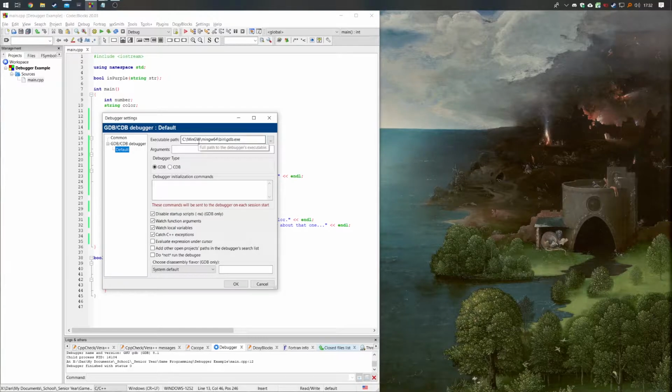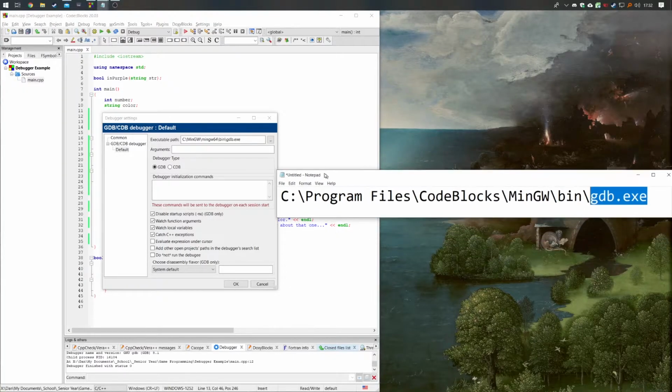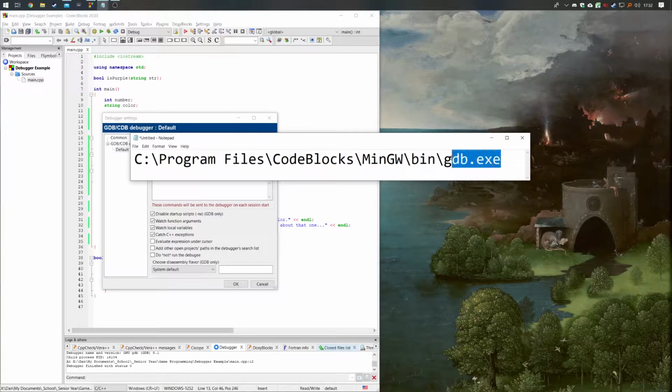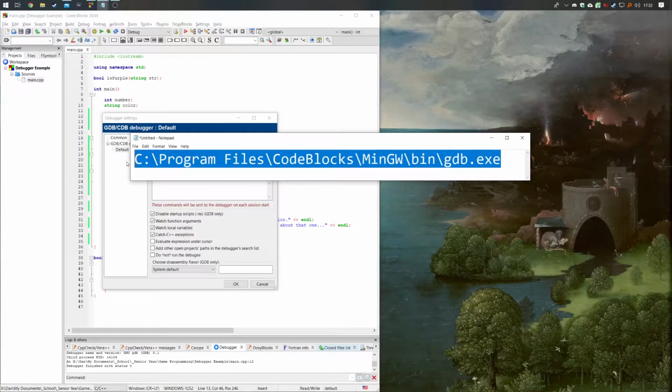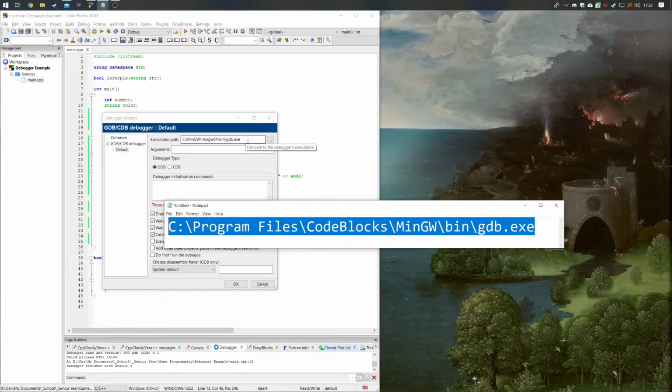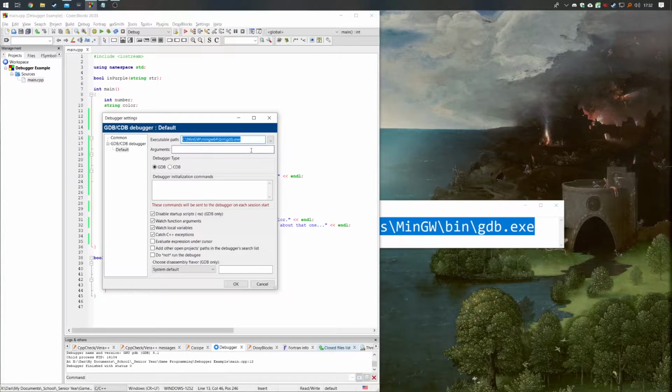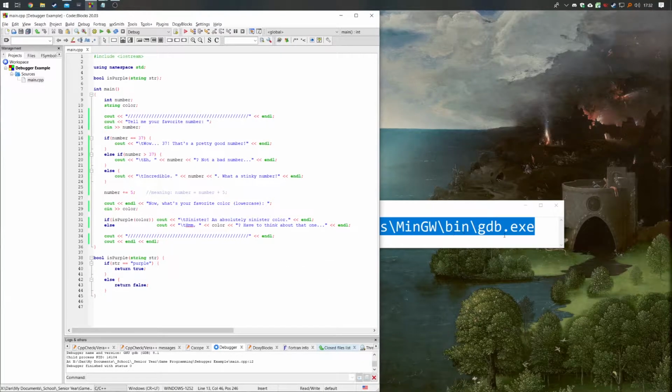Here, in the executable path box, we copy and paste the path of gdb.exe. If you use the default installation settings, that's going to be something like this path here. All we're looking for is the location of gdb.exe on your computer, which again, by default should be this, but if you have a previous MinGW installation, like myself, it could be something like this. Once you've pasted it in, hit OK, and we're ready to start debugging.